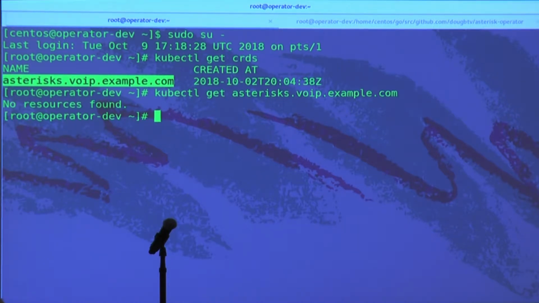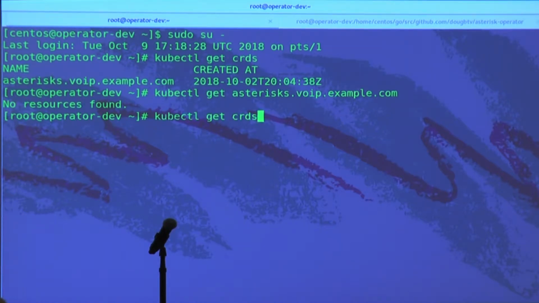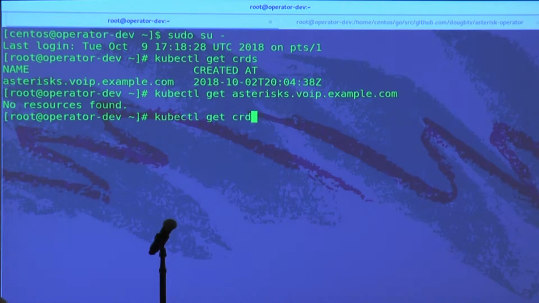So why don't you do a -o YAML on the end just to see what the CRD looks like itself? Yeah, totally. Just hit up and hit -o YAML, do it right.